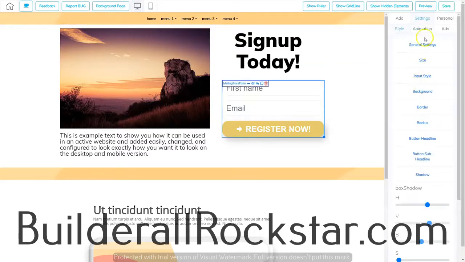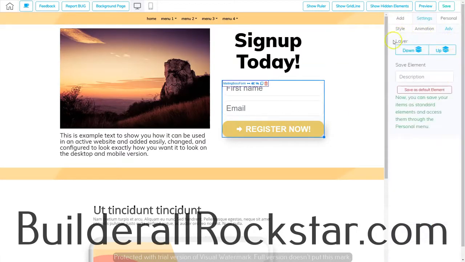We can also right click and go to advanced, and this allows us to work with the layers. So we can layer it on top of something or behind something. And then we can also choose to name this element and save it as an element that will show up in our personal settings as well. So we can use it on additional pages in this website or even a completely different website in this same account. Now that I've got this set up in the desktop, let's take a look at mobile.